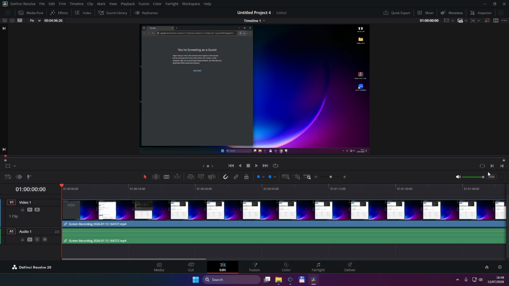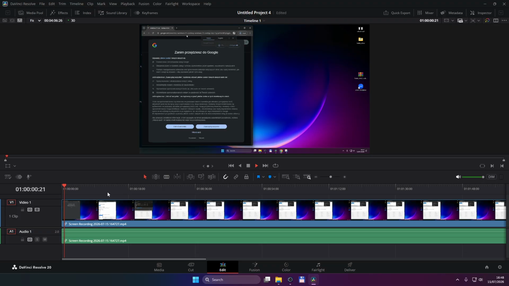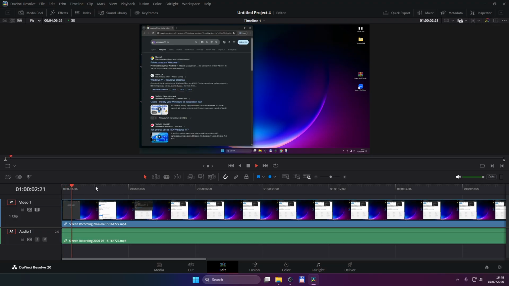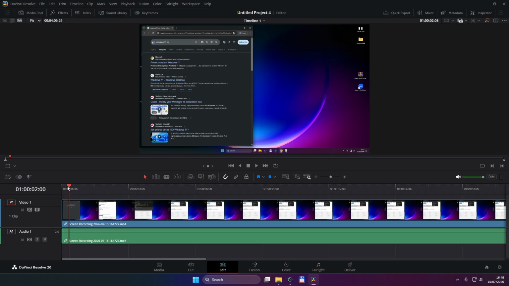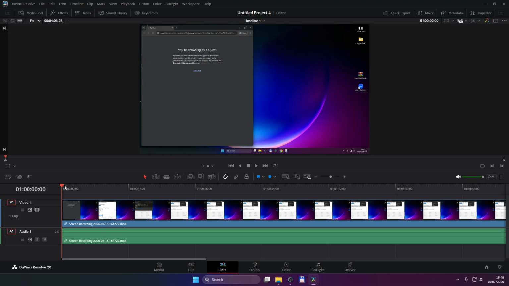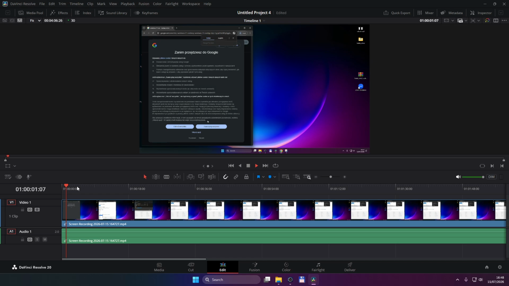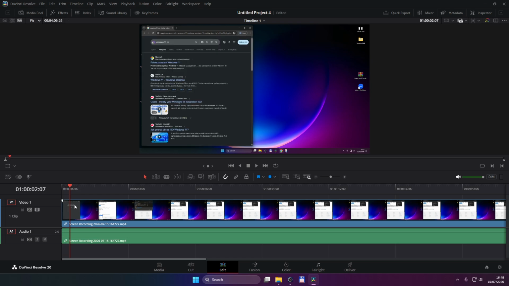I don't need these for now. So what I'll do is I'll watch the clip, and as you can see, it shows different things. And first of all, I would like to cut it so that I cut the beginning out. So I put my timeline marker here.